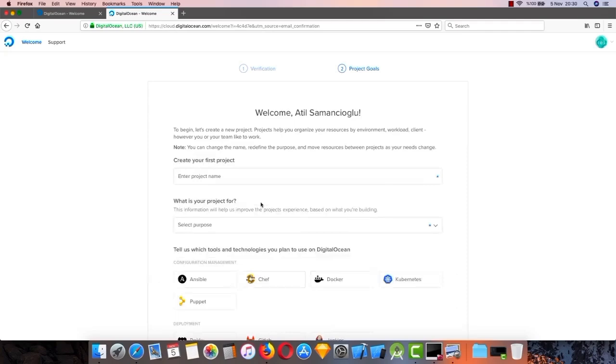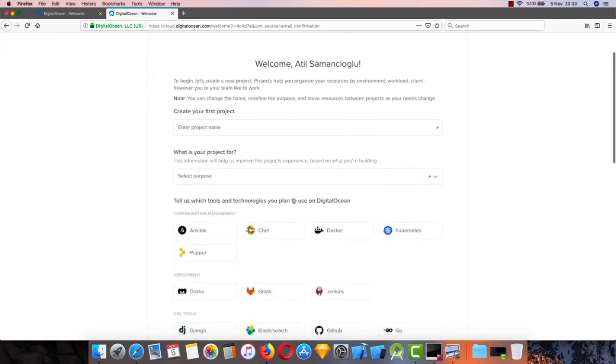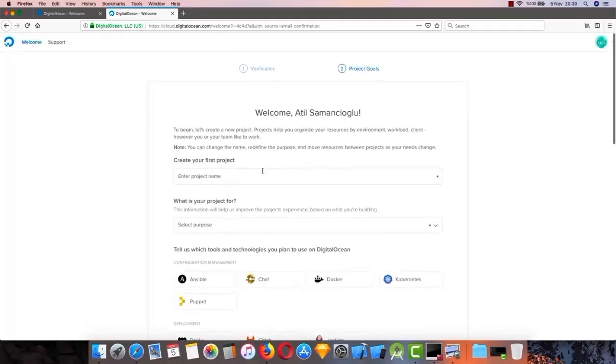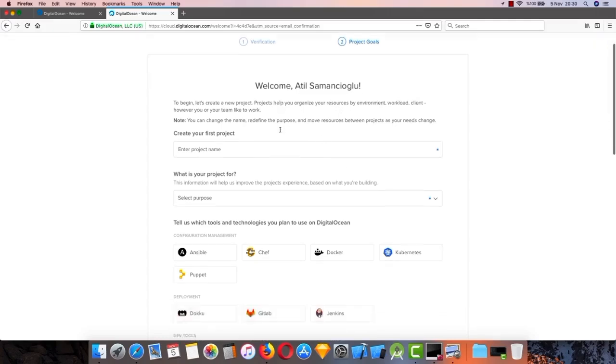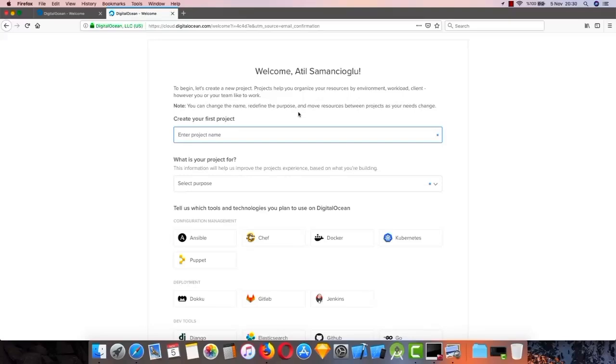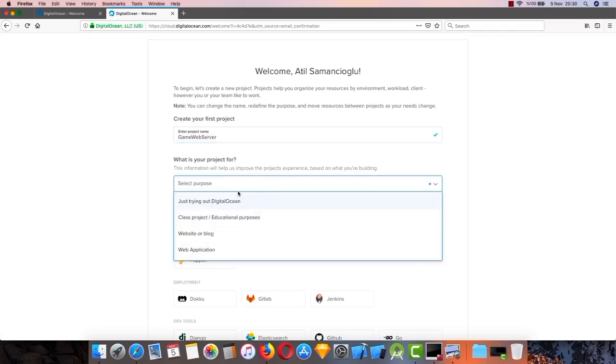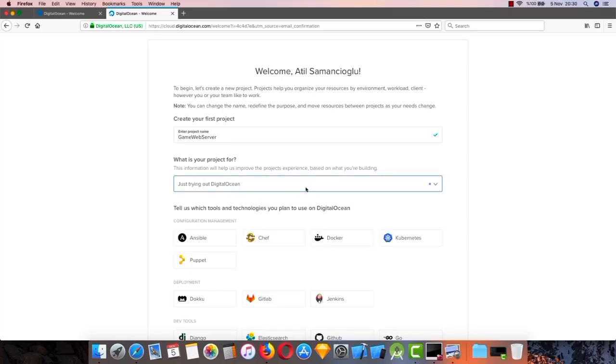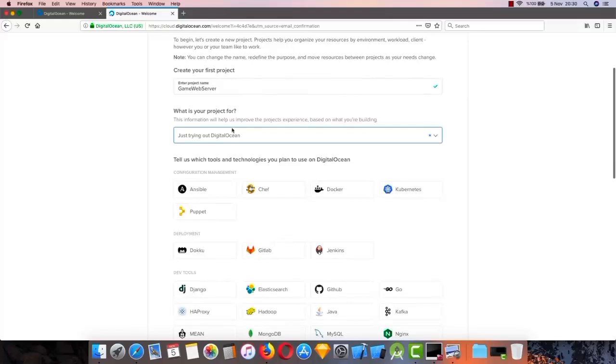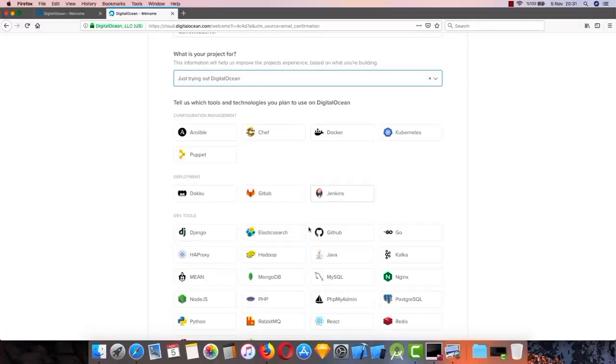So after you do this section, it will take you to a page where you can create your own project. Of course, in time they may change this layout, they may change the visuals and the text, but it will take you to a page where you can create a project for sure. So I'm going to give a name to my project. Let me call this game web server or something. You can give this a name like test game web server as well, okay? I'm going to use this project for just trying out DigitalOcean. By the way, this doesn't affect my real project, so I'm just filling out a survey in here, and I can change these options later on, don't worry.